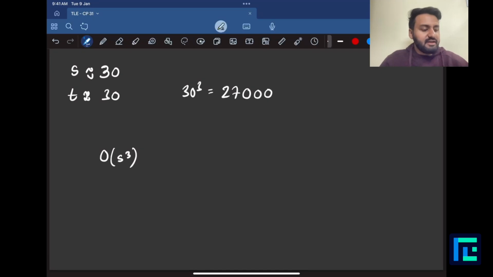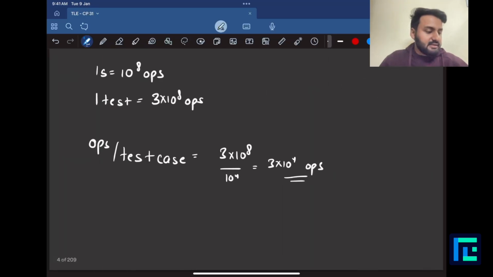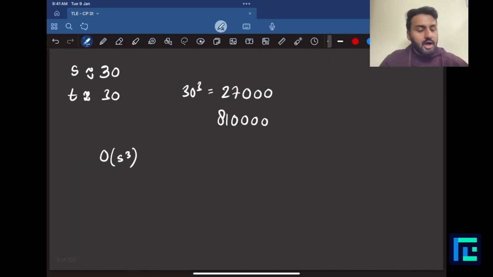I think if we exceed this range and we create something like 8, 1, 0, 0, 0, 0, that is like S power 4, then things are going to be a bit tedious for us, because that is where we start crossing the boundary. So somewhat like an S cube solution is fine to work with, right?